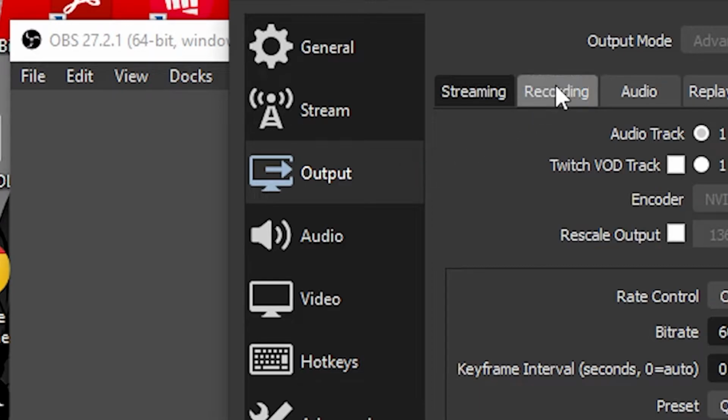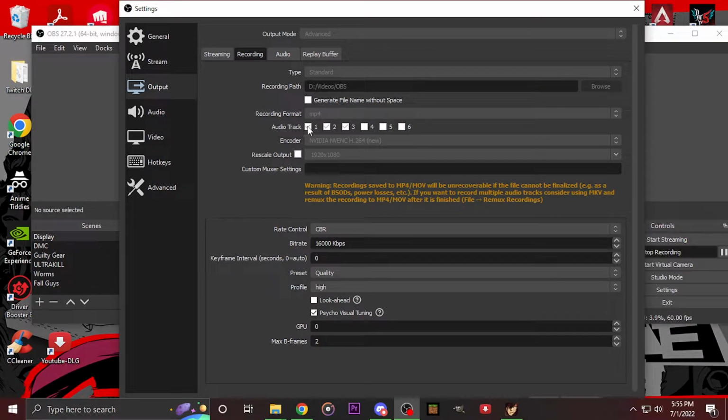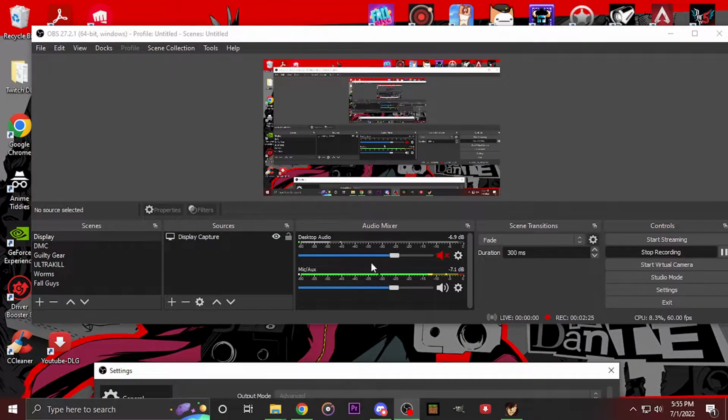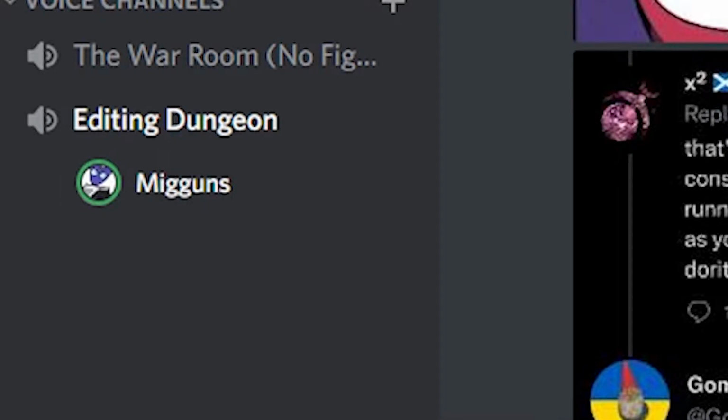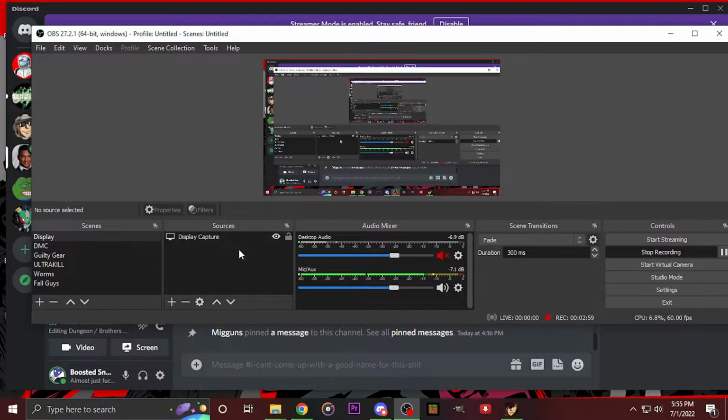In your settings, go into output and then recording. Click on however many audio tracks you're going to need. The amount of audio tracks you need is dependent on how many sources you have. For example, my sources for today will be my mic audio, Discord, and this game. So for me, that's going to equal 3 audio sources. Once you have your 3 audio sources selected, you're going to want to create said audio sources.